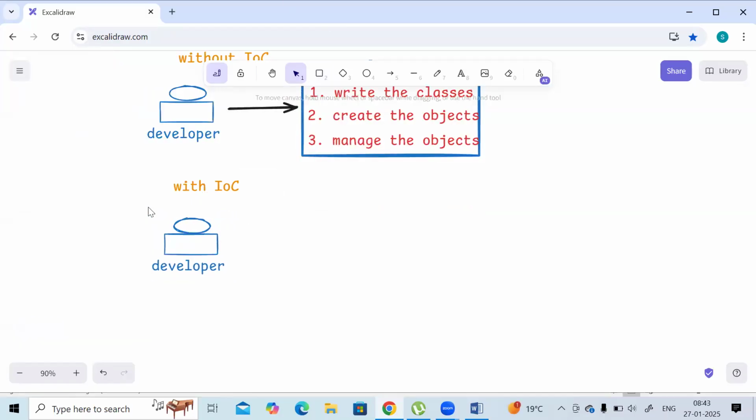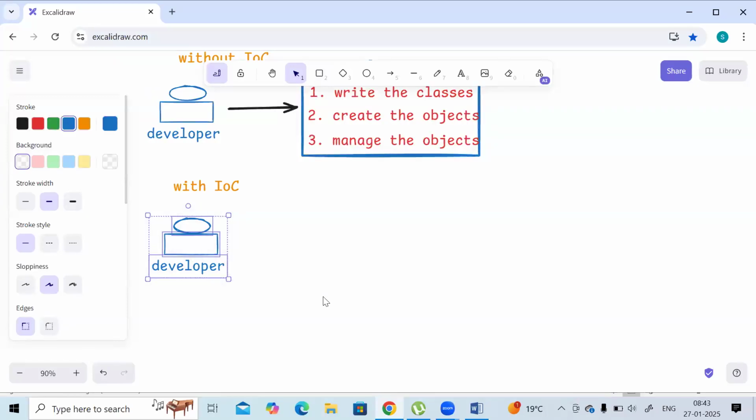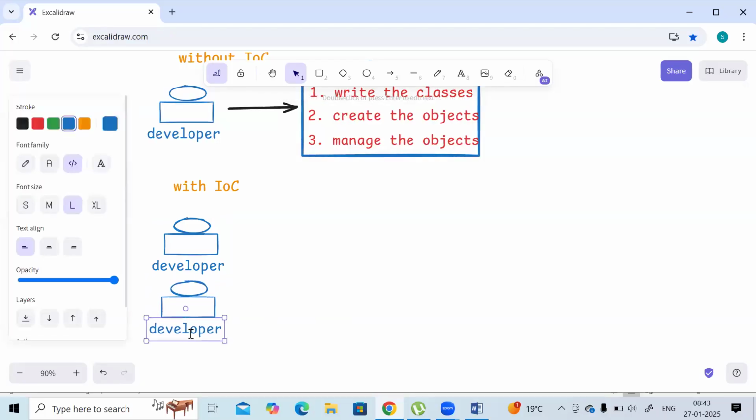Developer. Now, like the developer, there is one more guy. That one more guy is called what now? Container, or a framework. Framework or container, whatever it is. I'm using container.